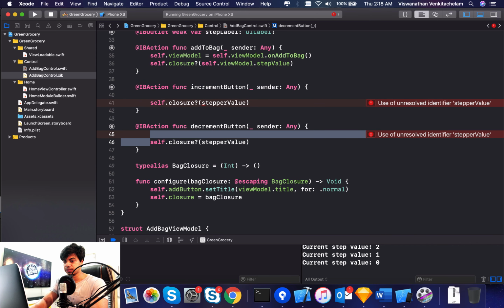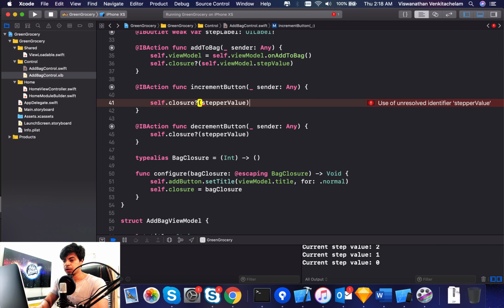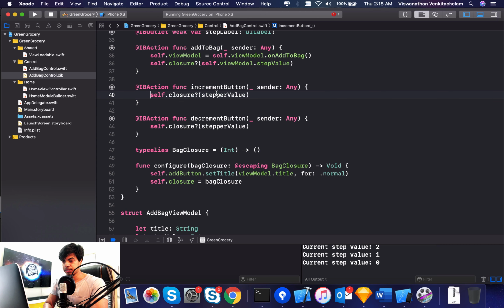Let's get rid of these things. All that we are left with is view model's step value. So same thing, we can just replace it.